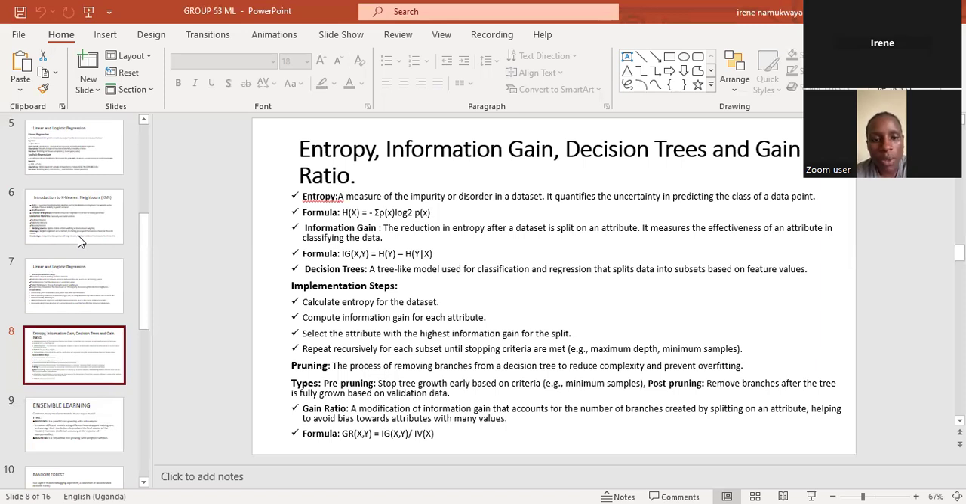Another concept is pruning, and this is the process of removing branches to prevent overfitting. Types of pruning include pre-pruning, where you stop tree growth early based on criteria. Then there's post-pruning, which prunes branches after the tree is fully grown, and is done after the tree is fully developed.